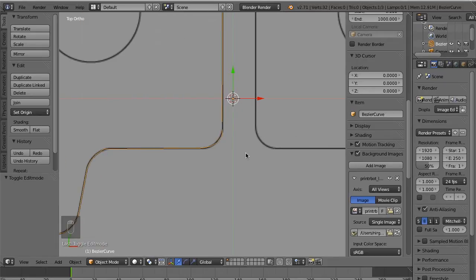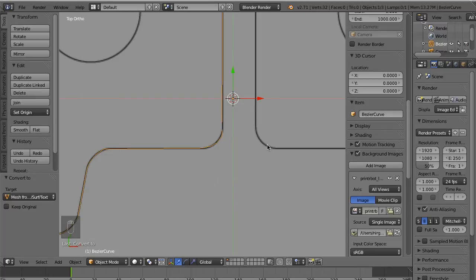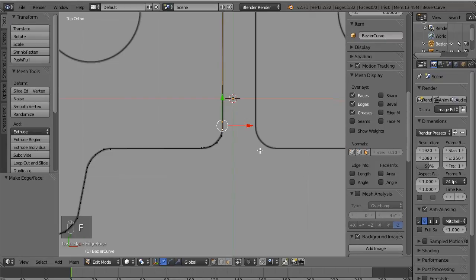We're going to hit Alt-C and convert it from a curve to a mesh. Now we're going to tab in. We're going to take the first and the last of the vertices, hit the letter F, and put a face and connect those. So now we have a closed loop.